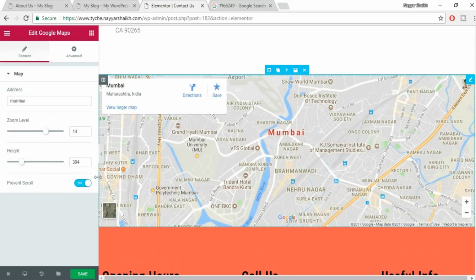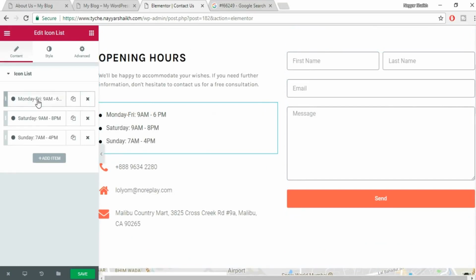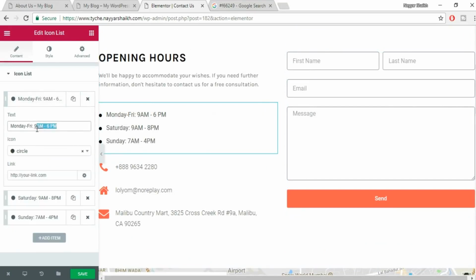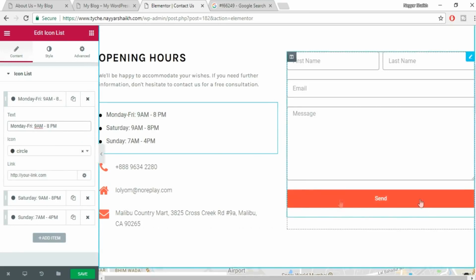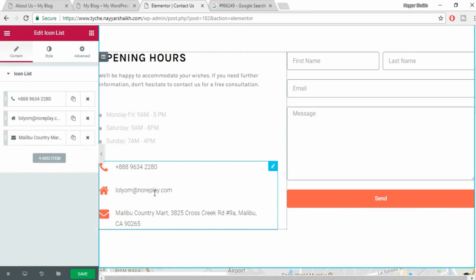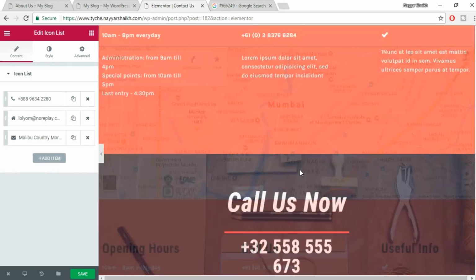Okay guys, fine. So if you want to change anything from here, for example, if you want to change your timing, you click on over here, select this, you change your timing from, for example, till 6 p.m. we want till 8 p.m. so you can change that easily. You know how to do everything now, so it is really easy. You want to change anything, you can do it easily.